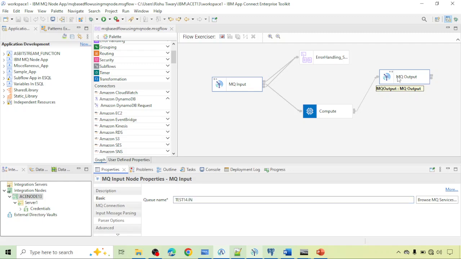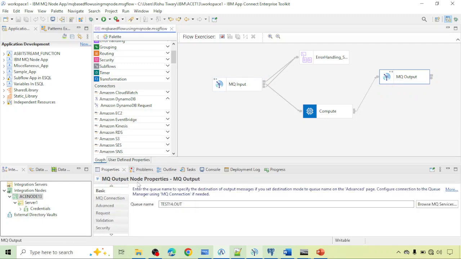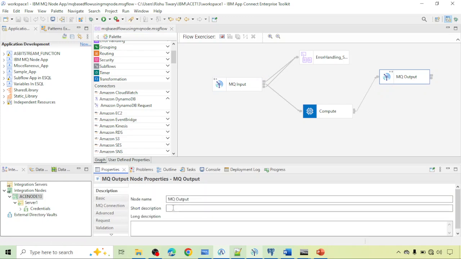Now further we have the MQ output. In MQ output, if you see, we have a similar thing. The description is mentioned here. You can write some description like, this is used to write message to queue. So the use of MQ output is to write the message to a queue.